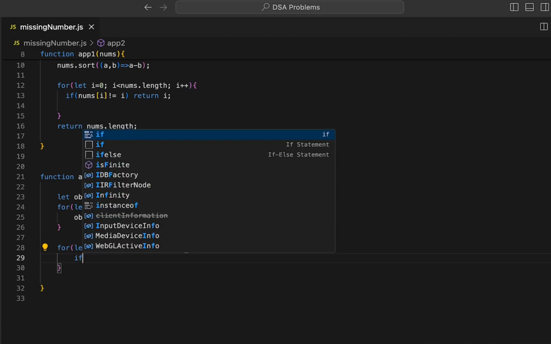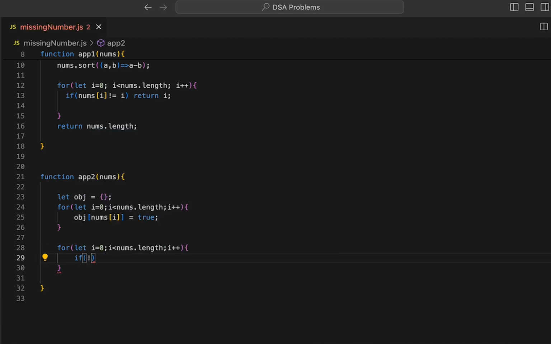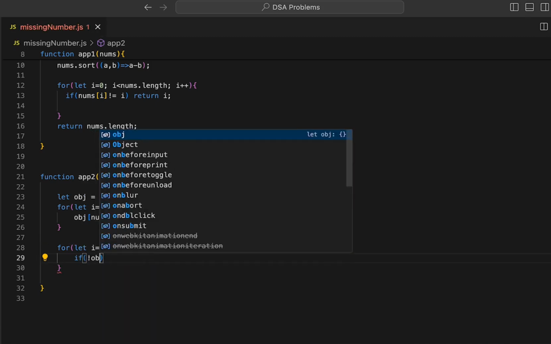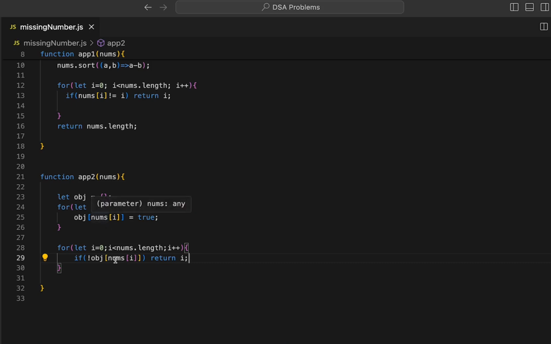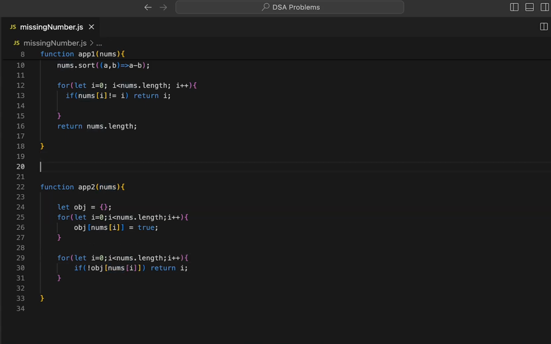And what I will do, I will check if the element, that is nums of i, is not in the object. If it is not in the object, what you need to do is simply return the index. Now, we have already filled it, so why are we checking? It should not be nums of i, so we have the total number of nums. So what we can do, let me explain this a little bit.